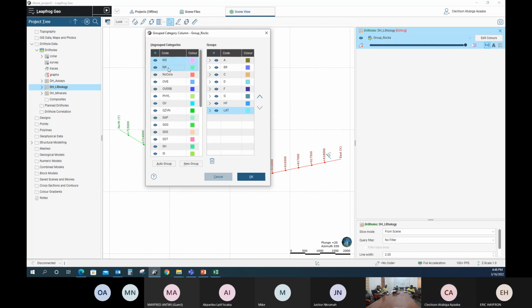Then we have the N: NG, recorded also no core. So new group, and that new group will be N. Then we have OV, OVB, so the O's. If you highlight them and then click on new group, that is the O. Then we have the phyllites. Phyllites, we know can stand on their own. Then we have the QV, those quartz veins.